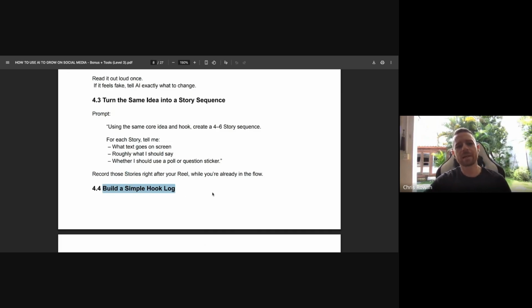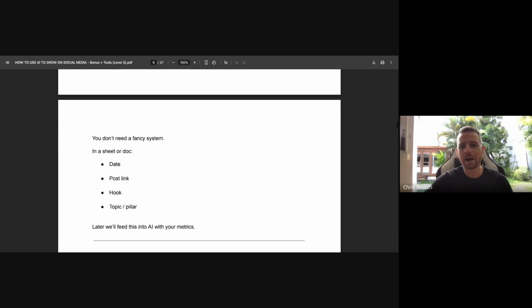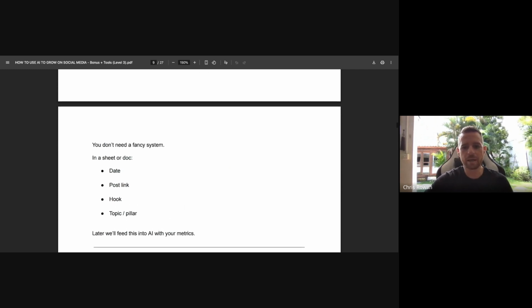4.4, building a simple hook log. Now, I highly recommend this. I have in my project or gem, depending on what you're using, all my best hooks in there as well. The hooks that I really like, that have worked really well online. So we'll reference them when it makes new hooks as well. And then with the statistics that you're getting, you can rate them. Be like, this one got a 9 out of 10, this one got a 7 out of 10 for this type of topic. So add them all into a sheet or doc, then I would add them straight back into ChatGPT. Date, post link, hook, topic, and pillar.